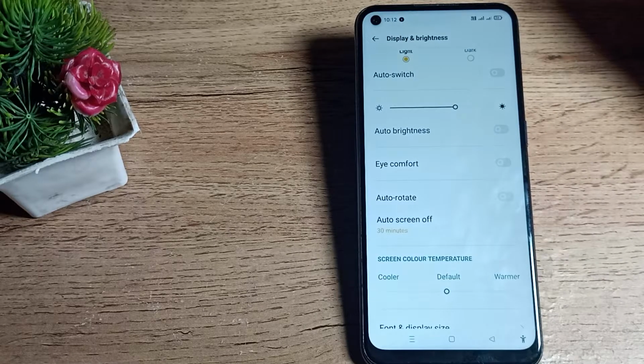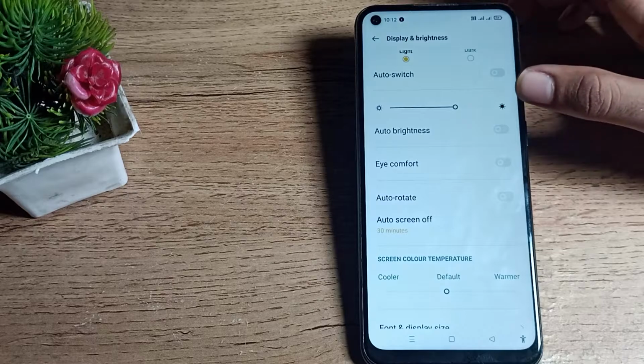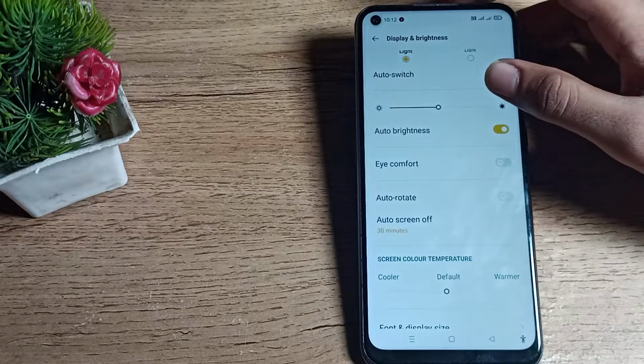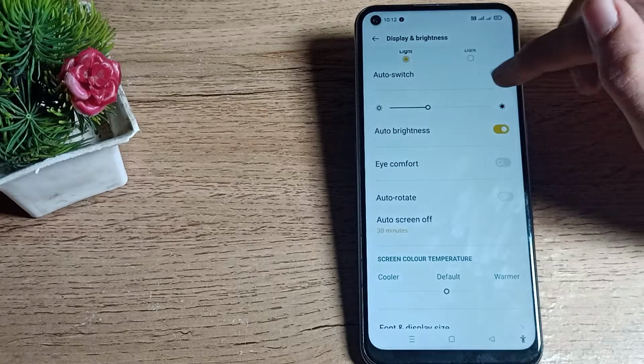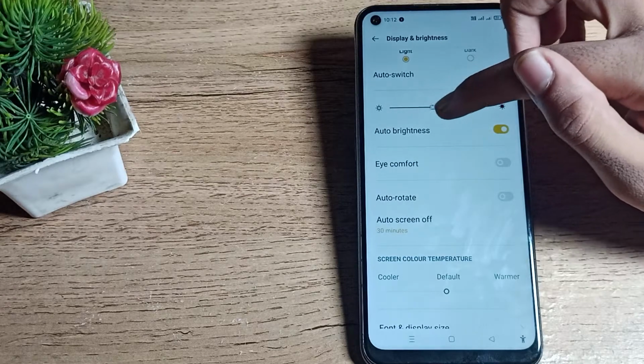If you want to enable and use your auto brightness setting, you can enable it from here. After enabling, you can see the brightness decrease automatically, because I am inside. When I go outside, you can see my brightness increase and decrease automatically.